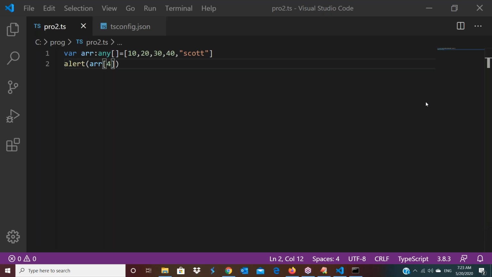Clear, all of you? How to declare an array in TypeScript? If I don't want to assign anything at the time of declaration, and I want to assign later, I don't want to define the values to the array at the time of declaration.